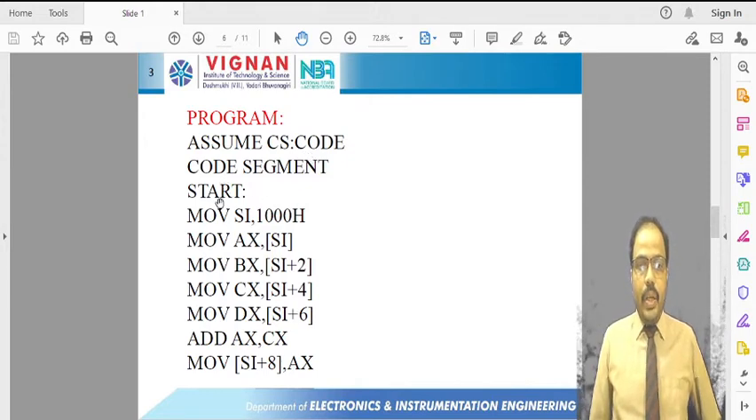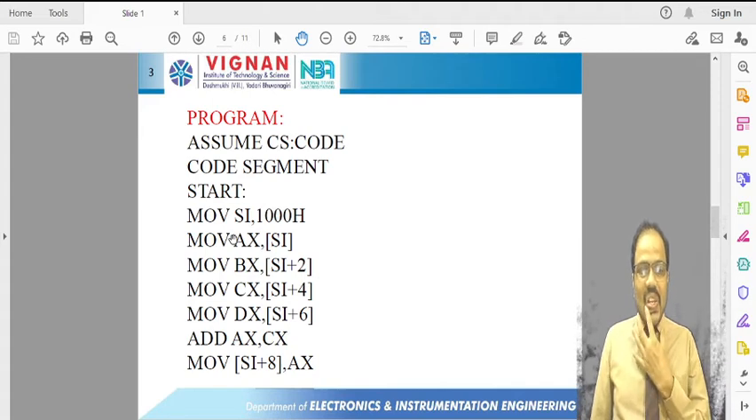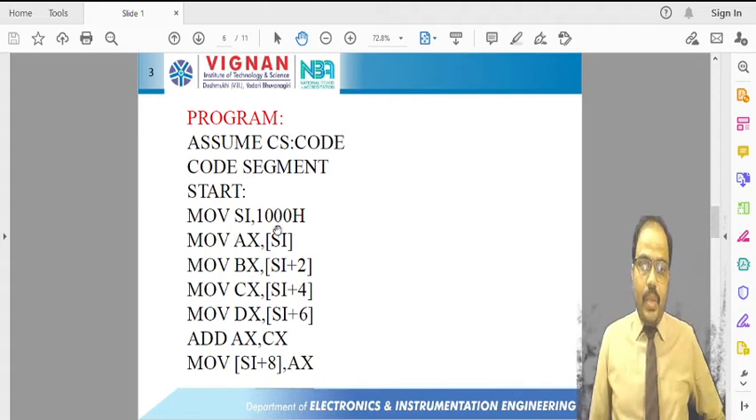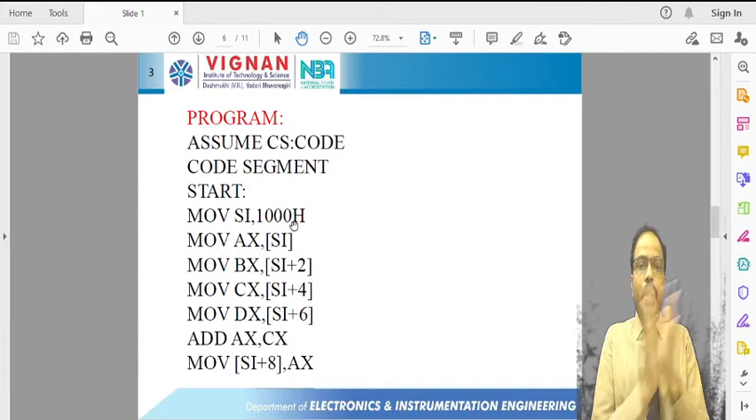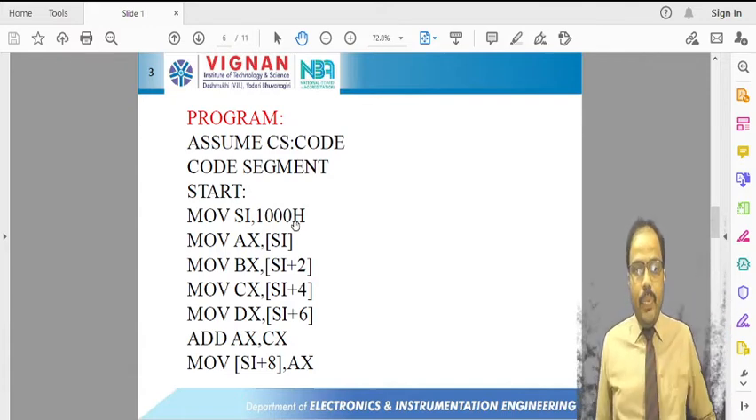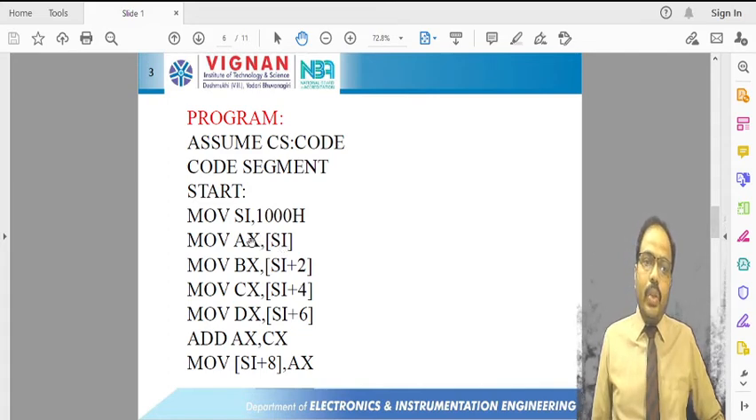Here the code segment starts. The starting offset address that I have taken is MOV SI comma 1000H. So from the given memory segment, from the starting address 1000H onwards, I am going to store the data, which is moved on to AX, BX, CX, DX. Now in SI we have 1000. Whatever data is stored at offset address 1000H is moved on to AX. That is 16-bit data, so 1000H and 1001H will be moved on to AX.